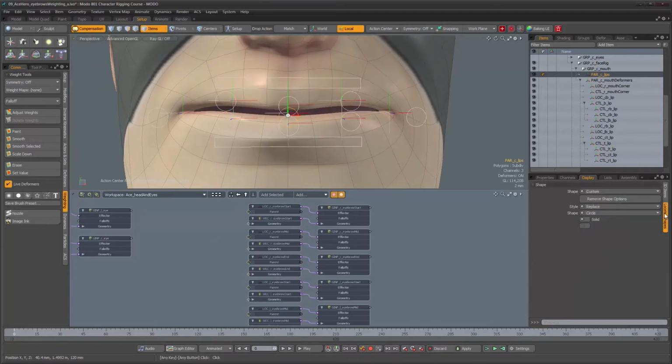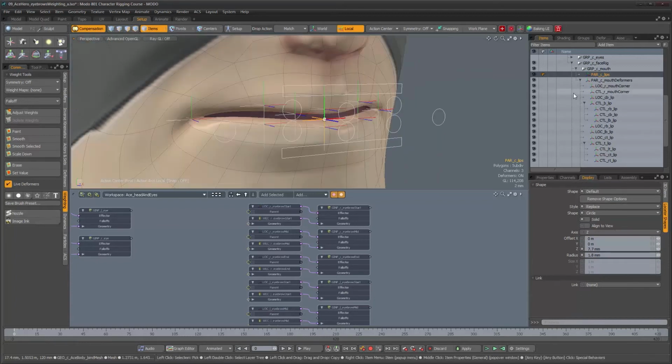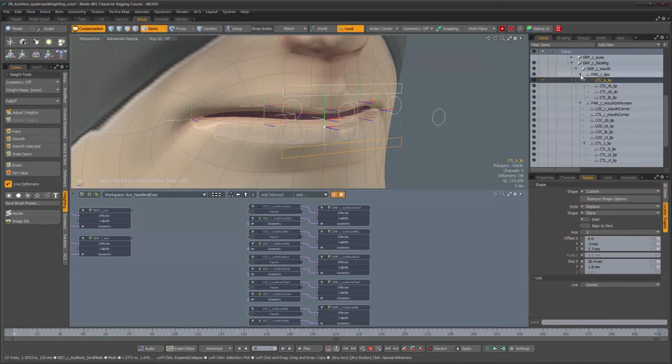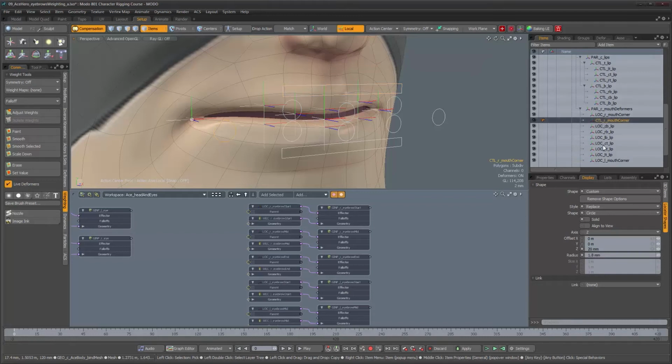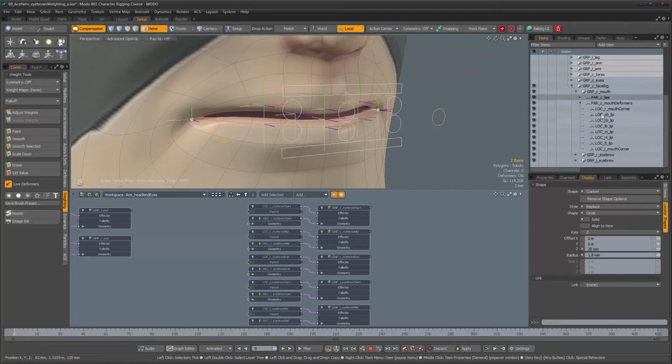And let's change its display shape back to the default. And let's take our current controls and make them a child of it. So we have this control, and the corners. There we go. So now we have all the controls under a single hierarchy, and then we have the actual deforming locators in a different hierarchy.